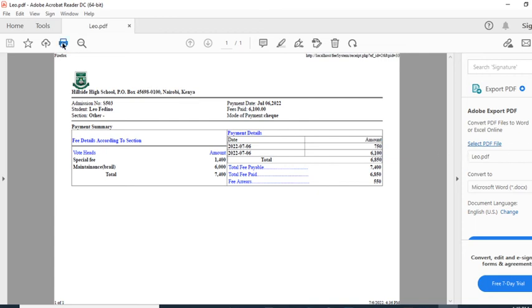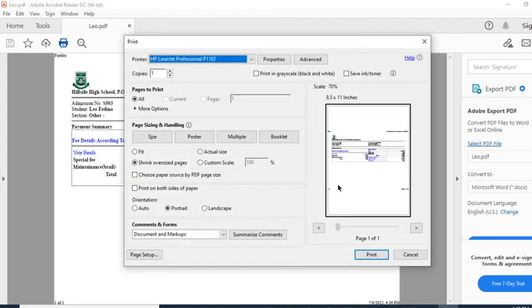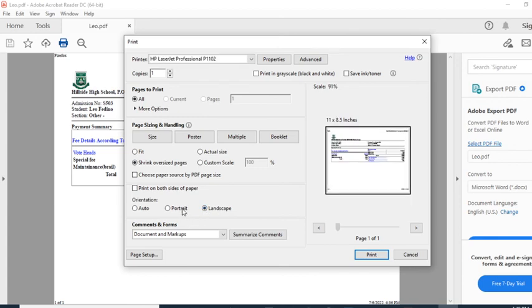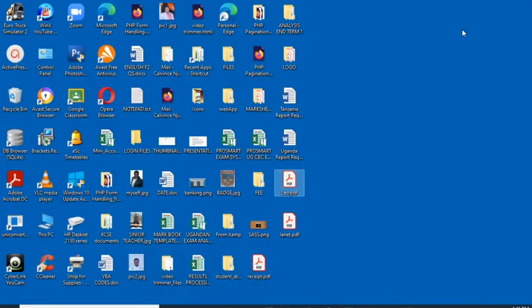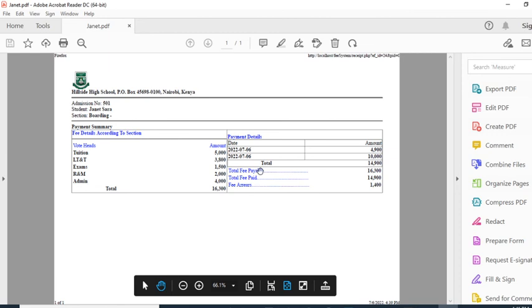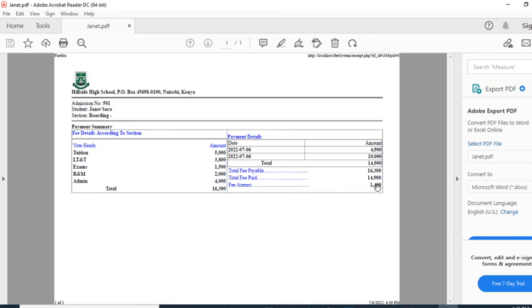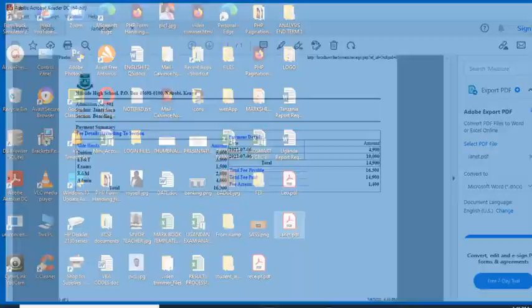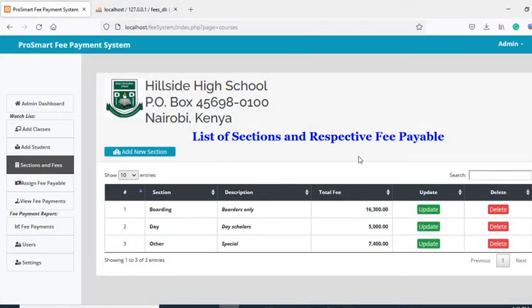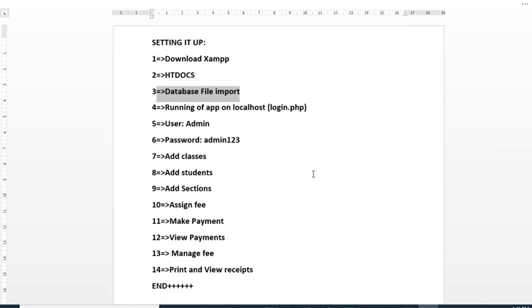Now, if you want a hard copy, you can go ahead and do printing. Connect to your computer, then print. You can use landscape or portrait, whichever orientation we want to use. Then you print. But I'm not connected to my printer. So that is how you'll be printing those ones. For Janet, it's also here. Very nice, Janet being a boarder. This is the amount for, so he's paying fee against all this, and this is the balance. You can print that one as well. So you're able to generate receipts and do a lot of things.